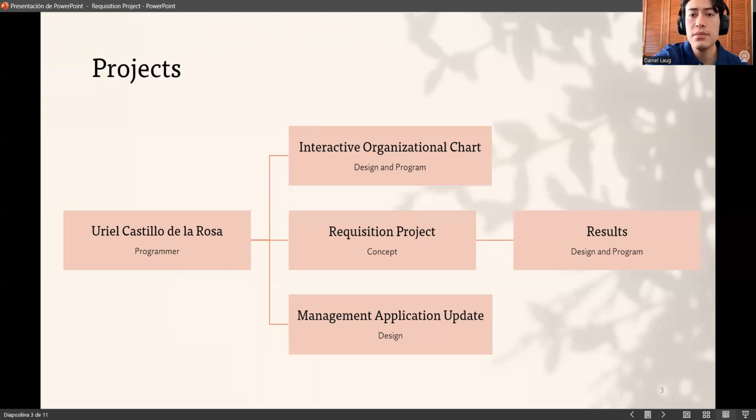So now, as a second project, during my time here in the hospital, I did 3 main projects, focusing on one specific one in this presentation. The first one was the interactive organizational chart. This project was created using Mermaid. I will explain it later, but this was only design and programming. Then the main project, which was the requisition project and the results.